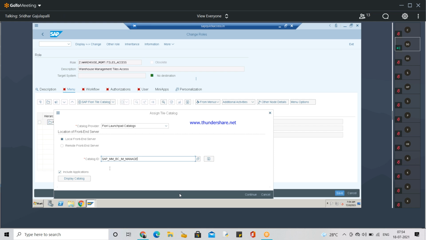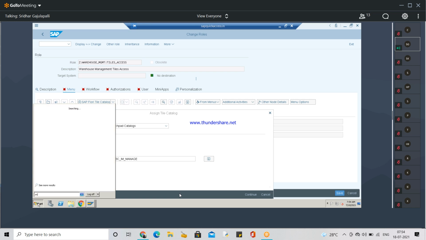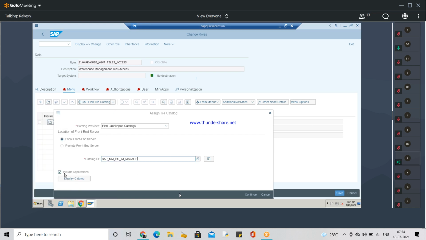Okay, and here, when you are adding a catalog ID, you see this option called include applications. What is the meaning of this include applications? Maybe it is saying include apps, the apps inside that catalog. Not exactly. Already this catalog has tiles in it. But include applications means it is related to the T codes and OData services related to this catalog.